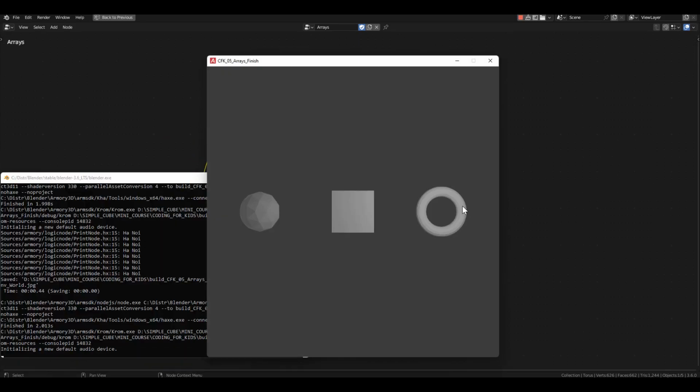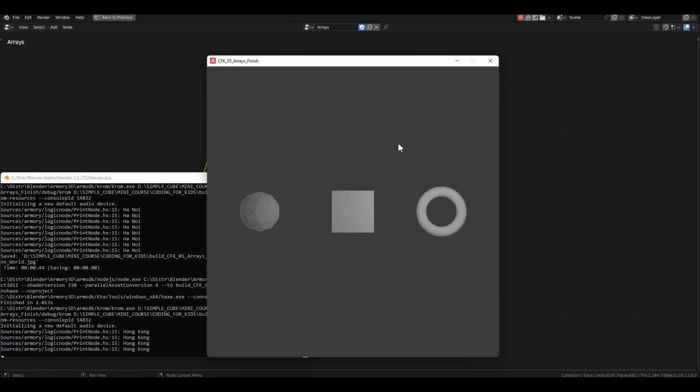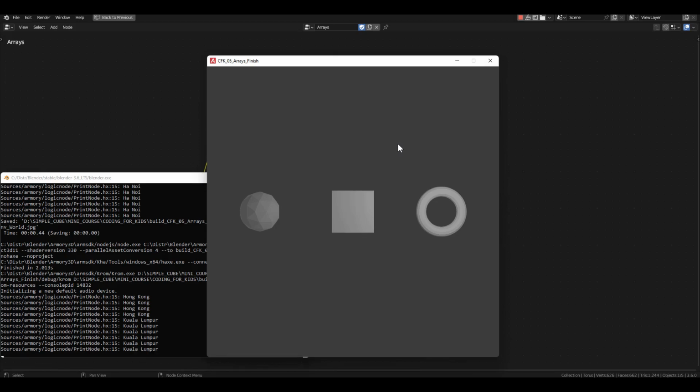Start the game. Press the spacebar. We see Hong Kong in the console. Now press the S key. At first glance, nothing seems to have happened. But if you press the spacebar again, the console will display the string Kuala Lumpur. Now, our array no longer contains Hong Kong. In element with index 0, instead of Hong Kong, the value is Kuala Lumpur. Using the array set block, you can add any values to any array elements.